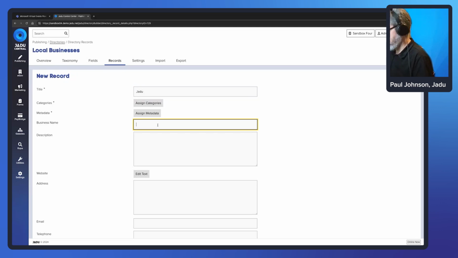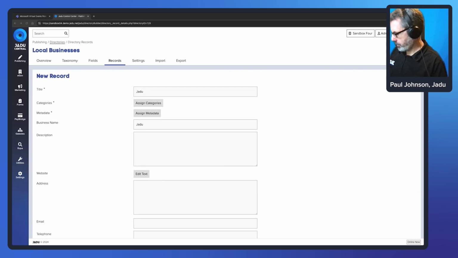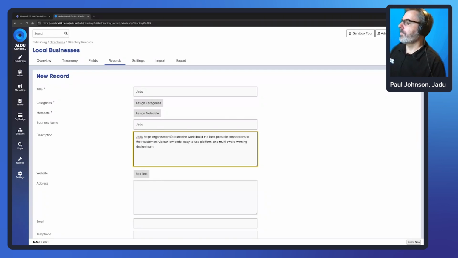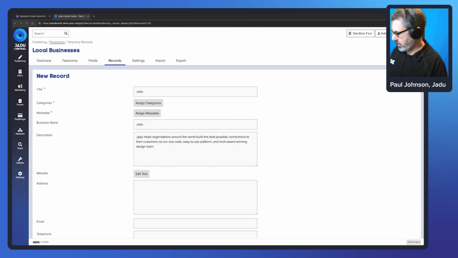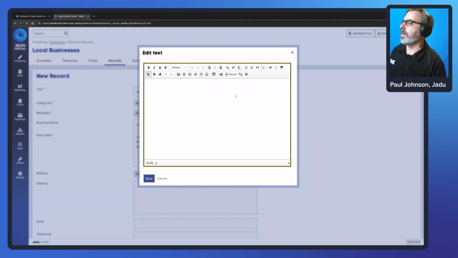So I'll give my record a title. I've also got a separate field for business name, so I'm just going to put the same information in there. Put in some text. So here I added that HTML field. So with the HTML field, you actually get the full rich text editor for formatting your content.